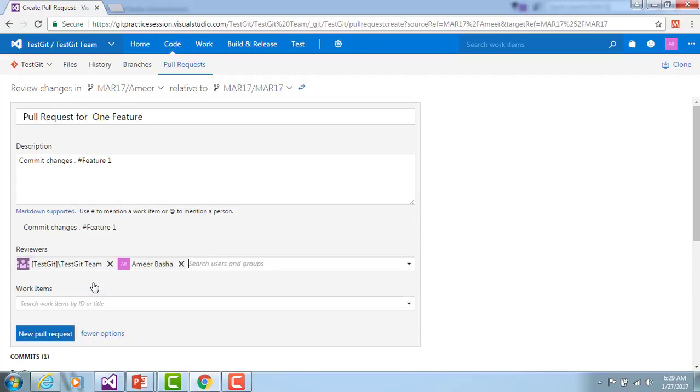So, who are the members of the reviewers? Who are in your team and who has the required approvals to merge the code into this branch? They are the reviewers, right? Now I just added the reviewer over here. Or else you can go ahead and drop down over here and check who the members are, and you can add them simply.